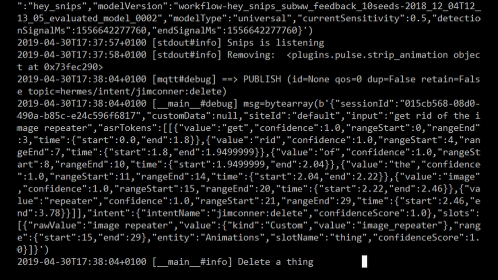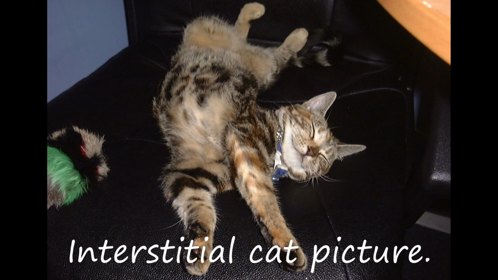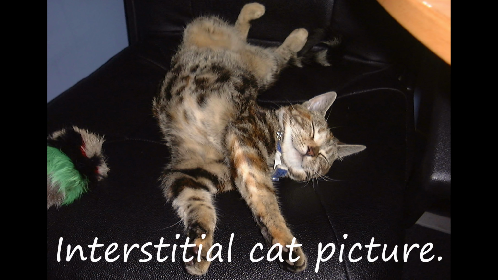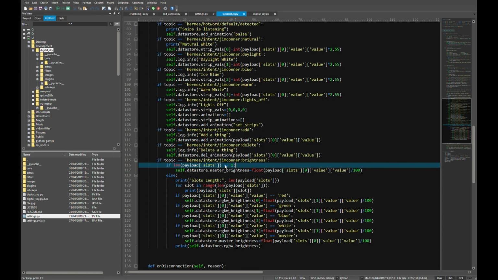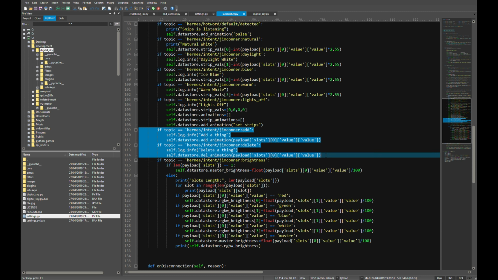So let me switch the Windows recorder to recording a different thing. So here we go. Most of the clever tricks actually come down to these six lines of code here.